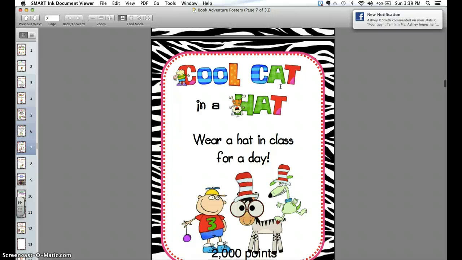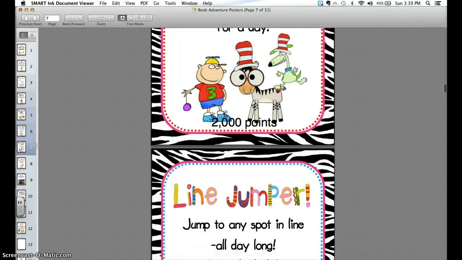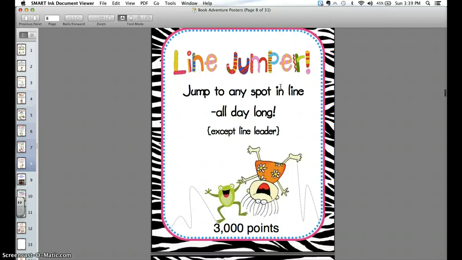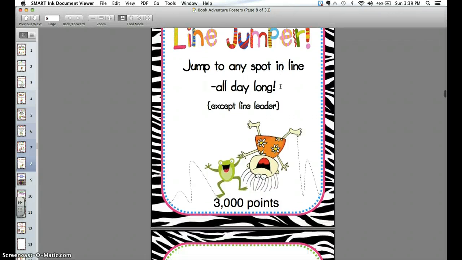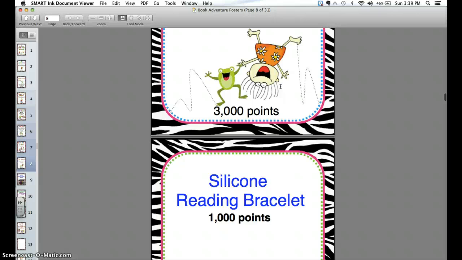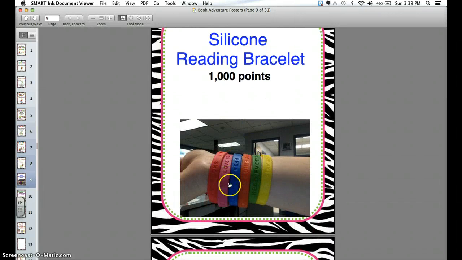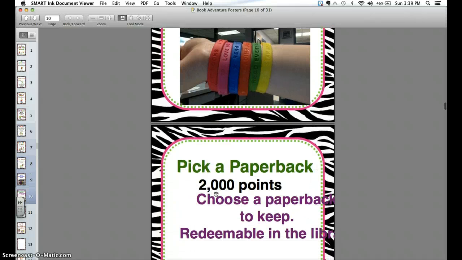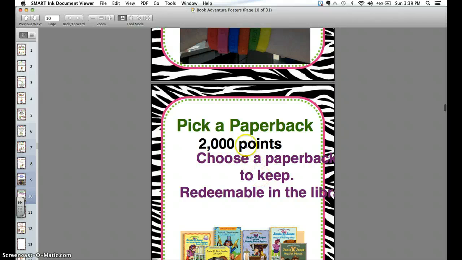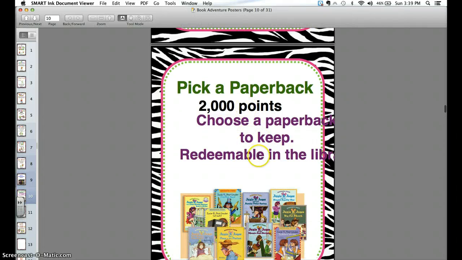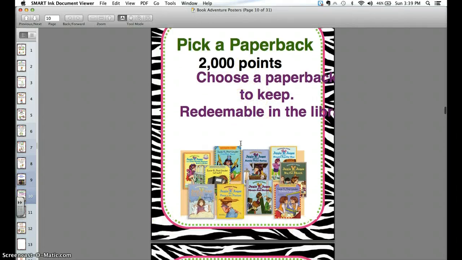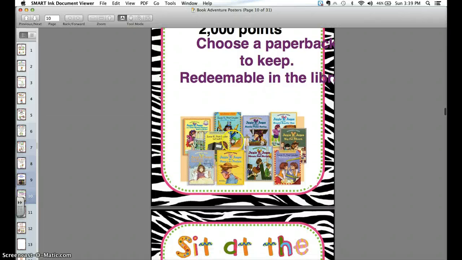Being able to wear your hat in class for a day, 2,000 points. Being able to jump any spot in line all day long except for line leader is 3,000 points. Here's those silicone reading bracelets, it's 1,000 points. So that's what those look like. You would get to pick one for 1,000 points, but I have 6 colors, so you could earn this up to 6 times and get a different one. Here is pick a paperback. It's 2,000 points. You get to choose a paperback to keep, and you bring that to the library.